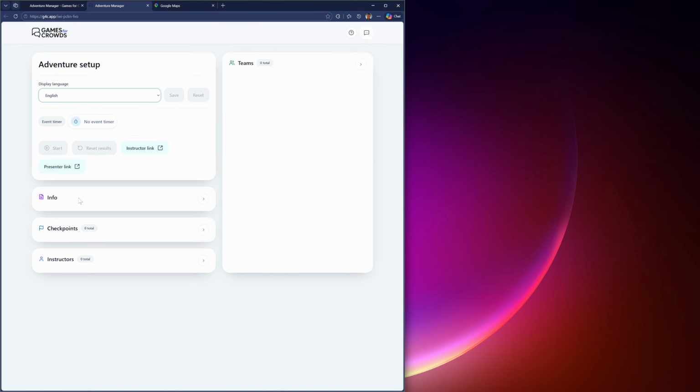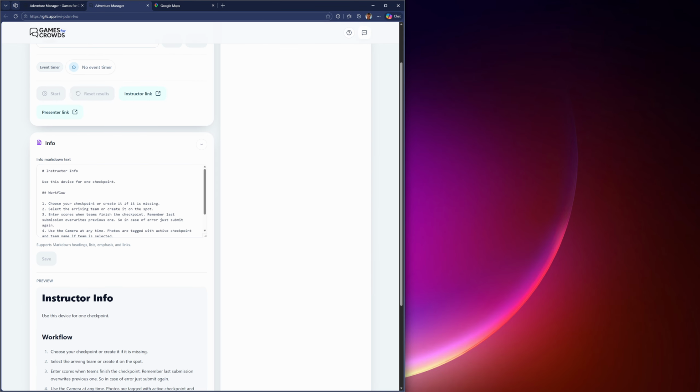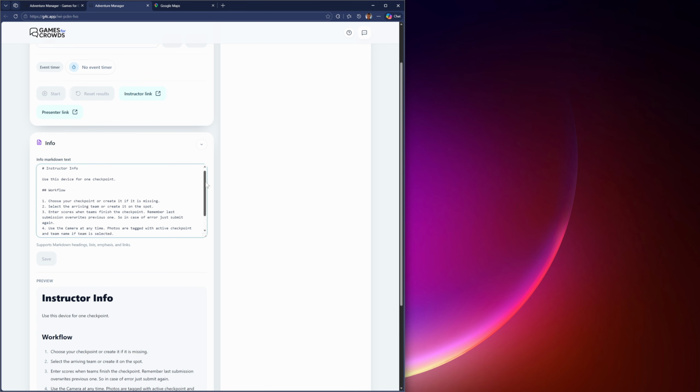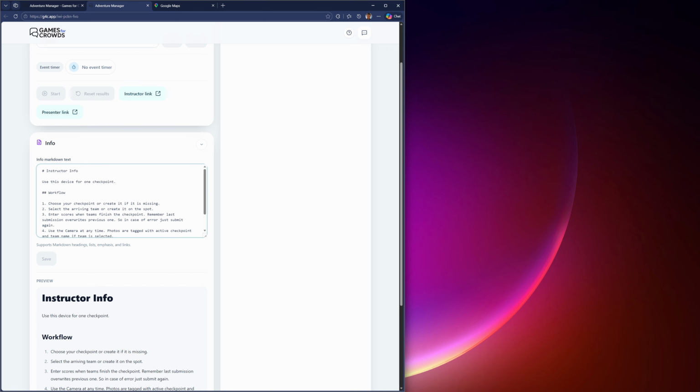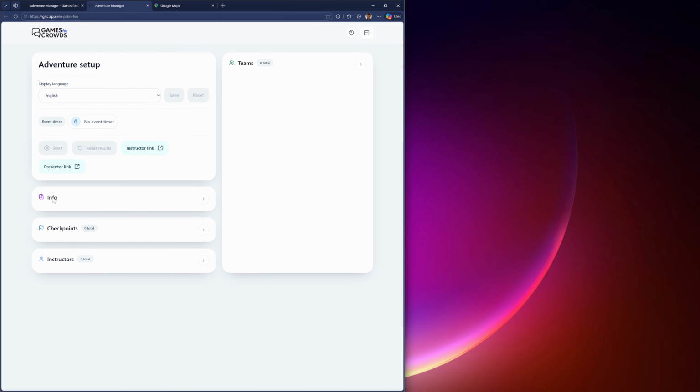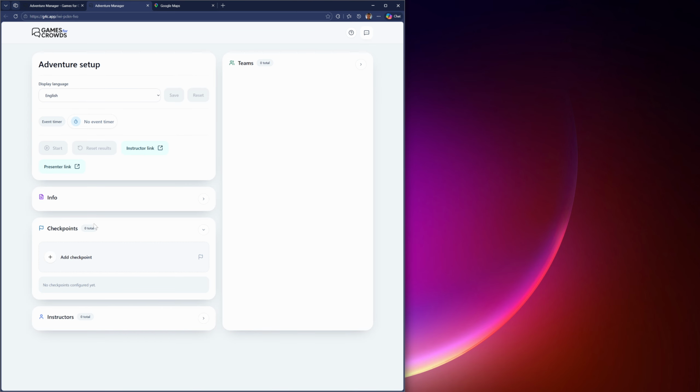Second, you can write instructor text. There is a default text in it, but for example, you can put the host number. You can give the agenda for the entire day. So anything all the instructors need to know can go here, and this will be distributed to all instructors. And the third one is that you can create the checkpoints.